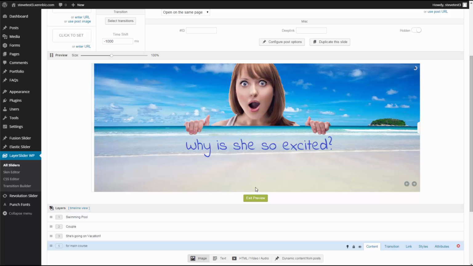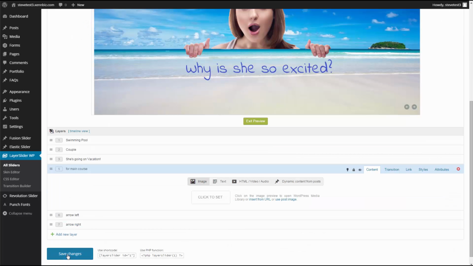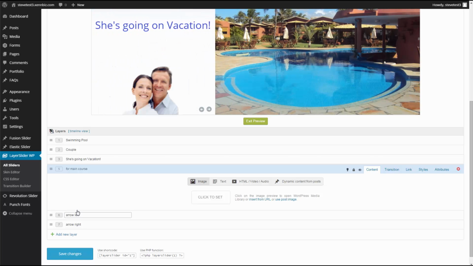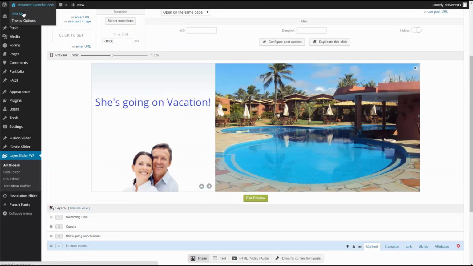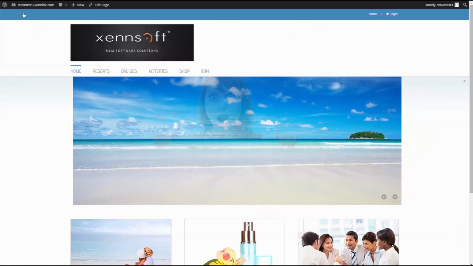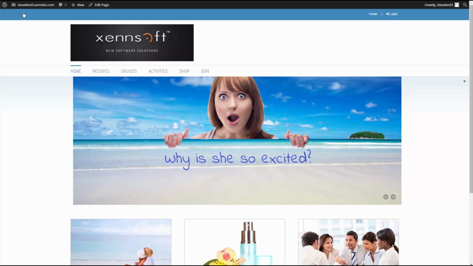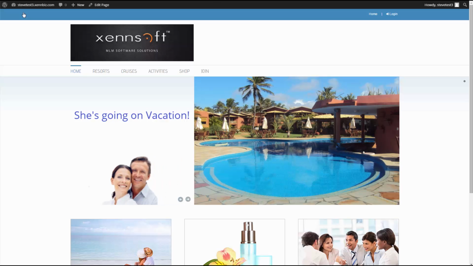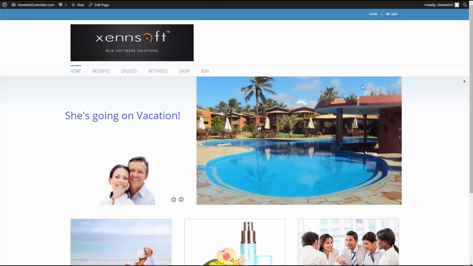Now if I like these changes, I need to make sure to save them. And let's see what this looks like on the actual website. And here we have our first slide. And the second one we just created. So again, a pretty powerful tool, gives you a lot of options, a lot of flexibility.